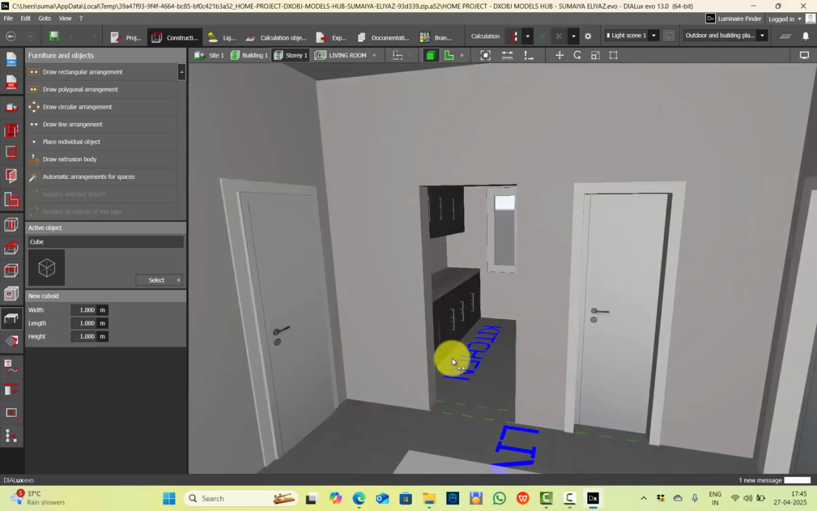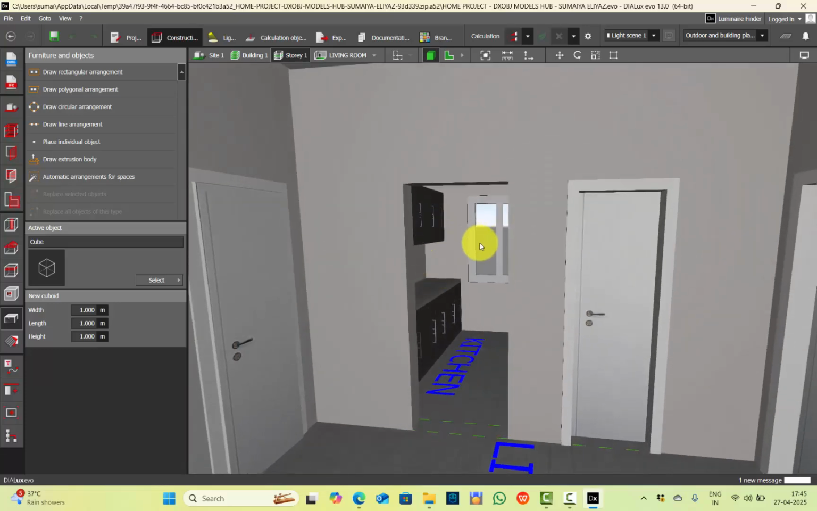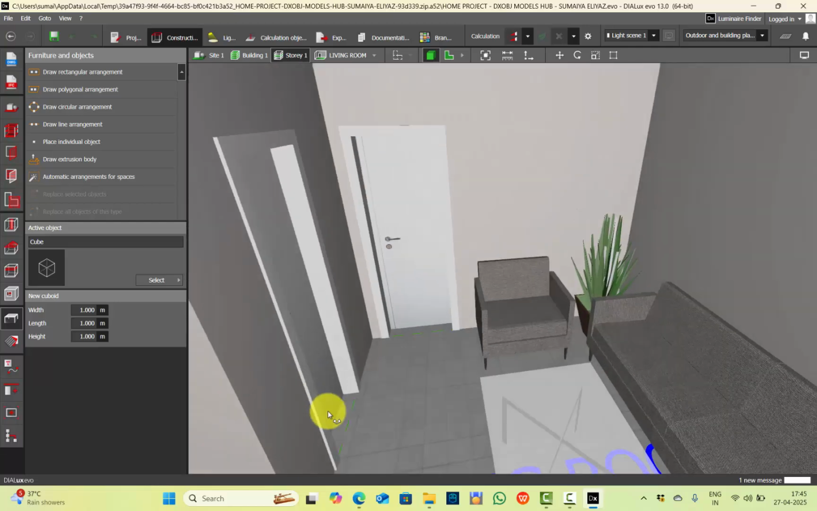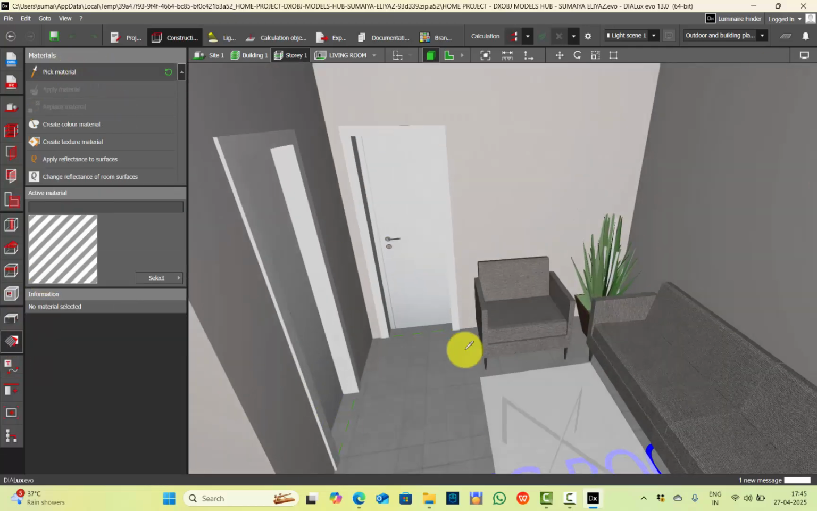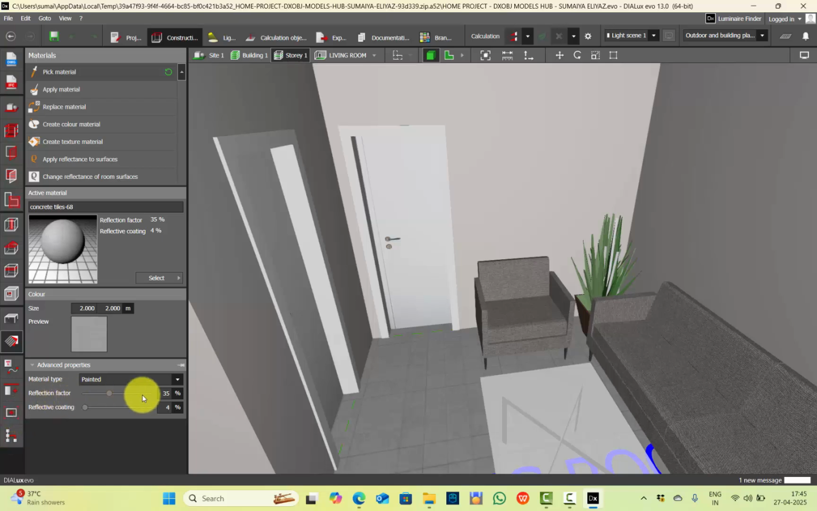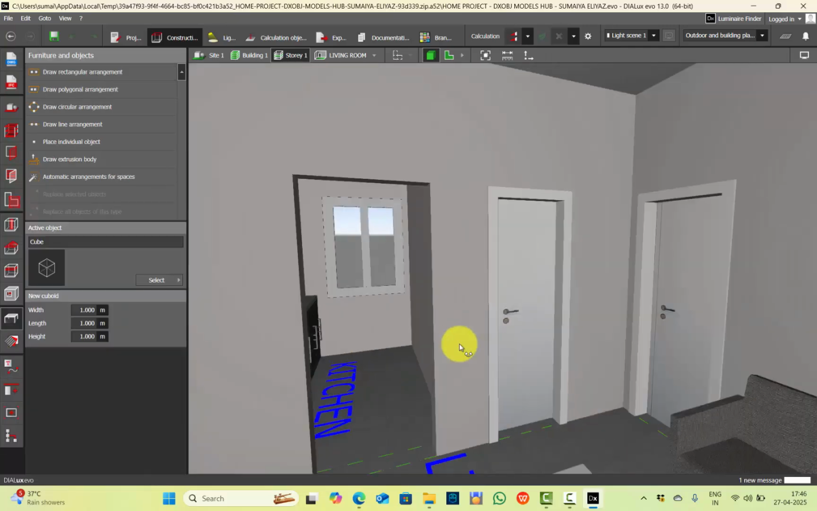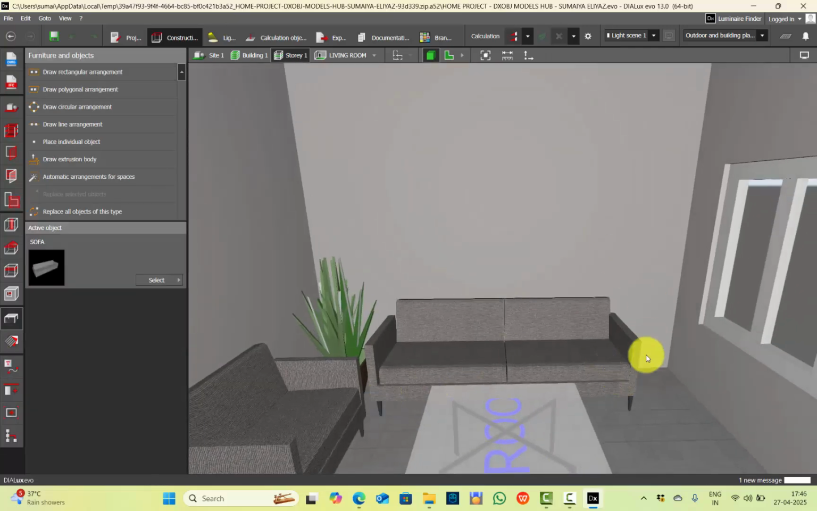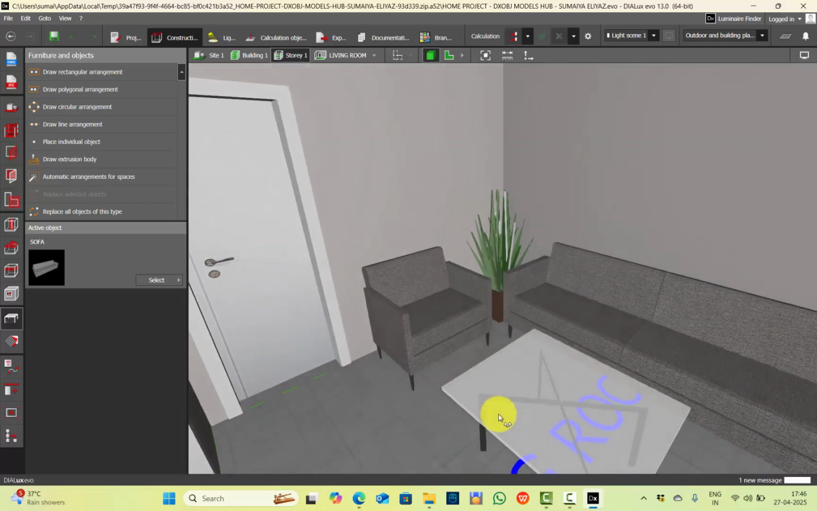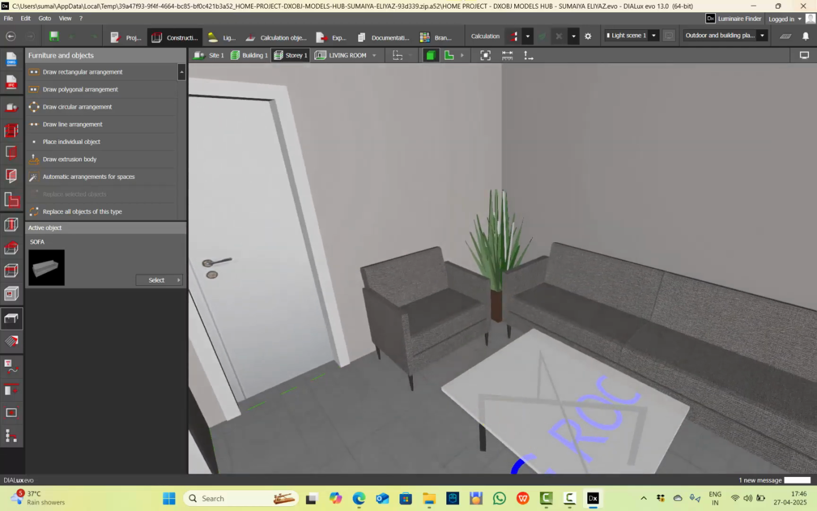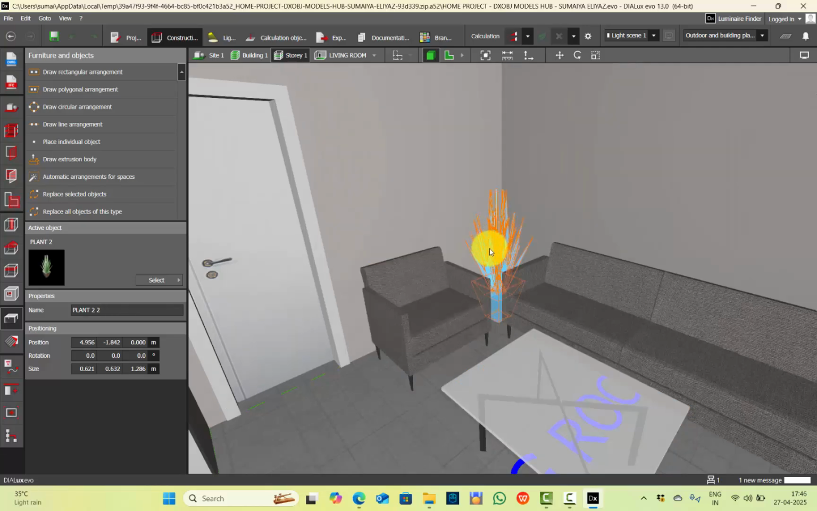So this project will help you understand where I have used the cutouts, where apertures are kept, and what the material properties are. Like if you check on the floor, you have reflection factor, reflective coating. You can check for the walls and the ceiling. These 3D models are from the Dialux library, or you can get these 3D models from my website.